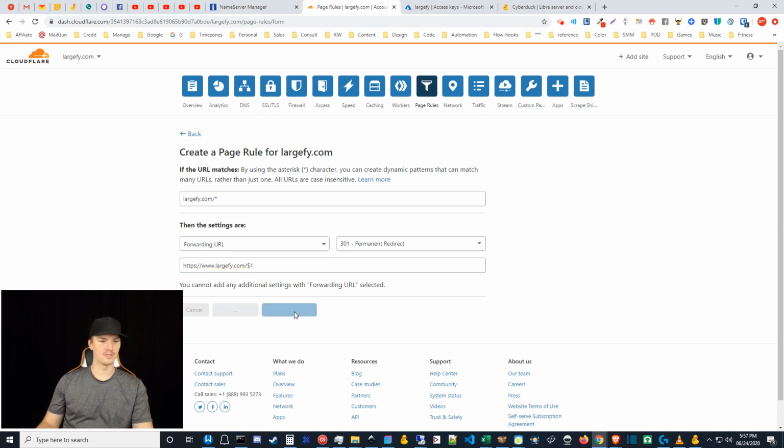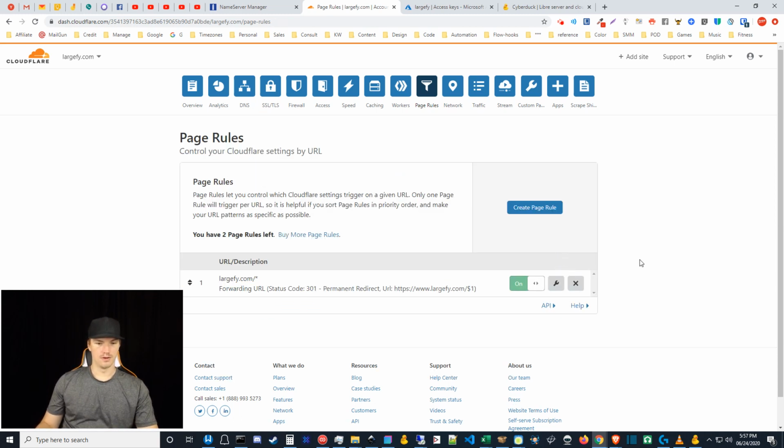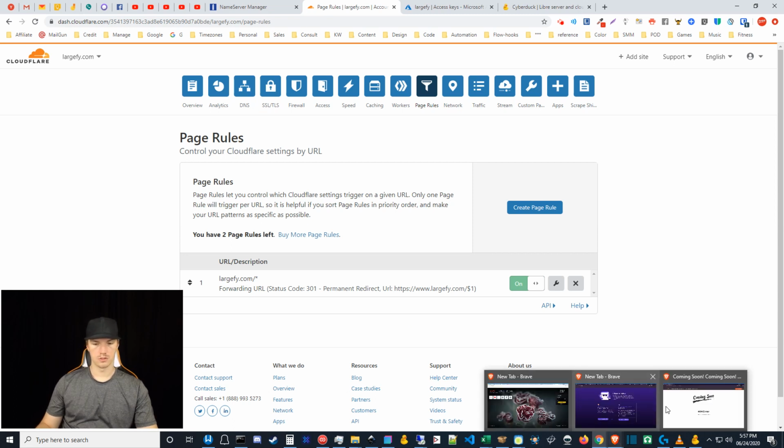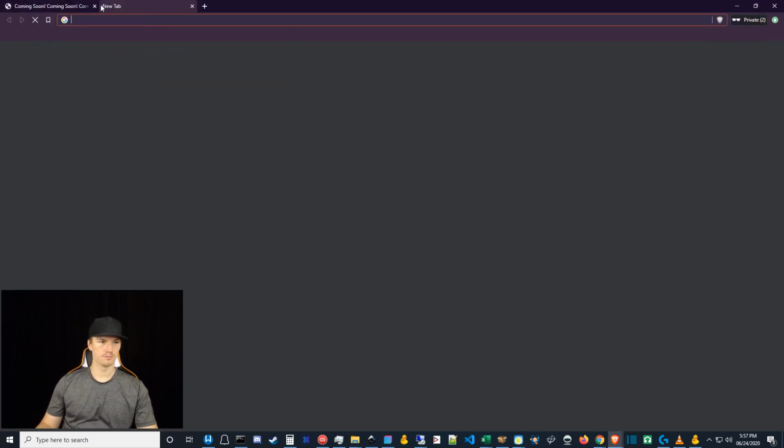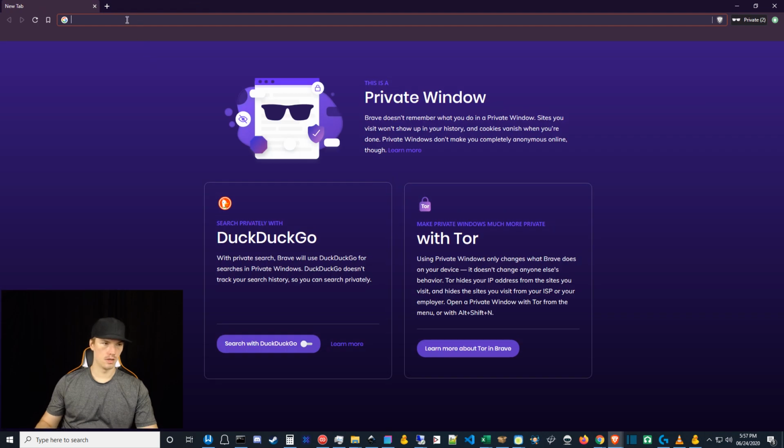Let's save and deploy this. So this is good to go. So that's how the redirects work. You only get 3 for free, and so you have to be real creative with those wildcards. So let's go over to our browser here, and let's test it.